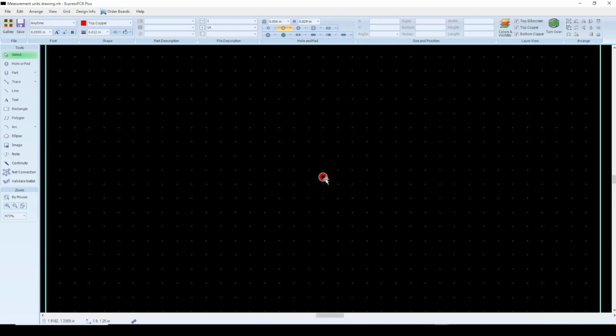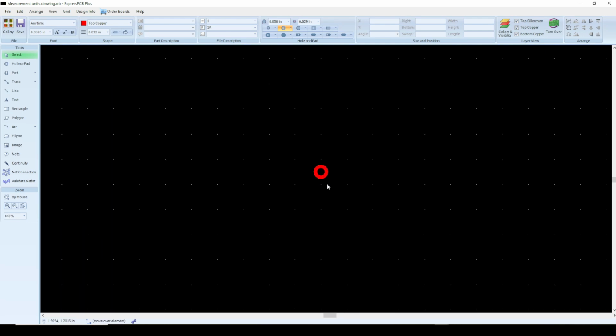I'm going to zoom in on our pad here. And I have the select tool up here already selected. So I'm going to come over here and I'm going to grab that pad. Now, one thing I want to point out is I want you to look up here at the size and position box and notice that this pad is at an X of 1.900 inches and a Y of 1.250 inches. So I'm going to grab this pad and I'm going to move it up and I'm going to let it jump to that grid point right there.